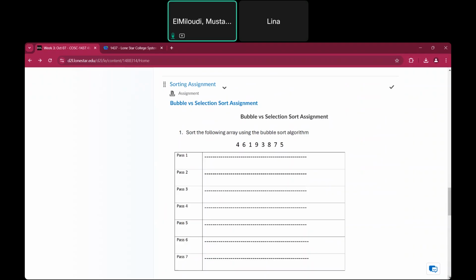Now 6 and 1. It's not the whole list that needs to be in order, like for binary search. For binary search, it has to be sorted. But for sorting, of course, we don't have it sorted because the purpose is to put them in order. So as you can see, 4 and 6 are in order, so we're not going to touch them.